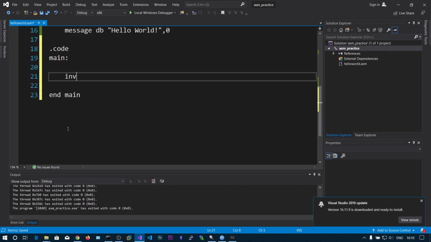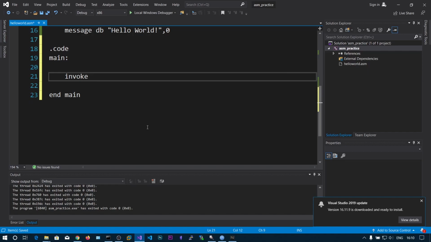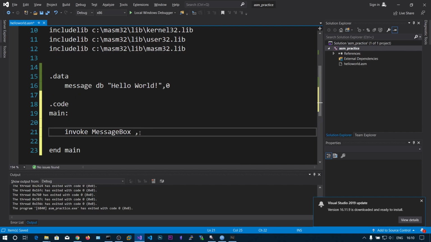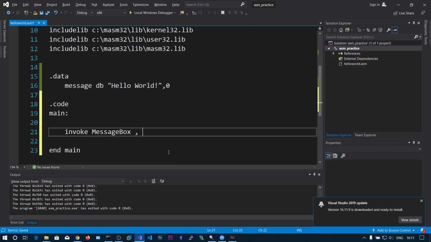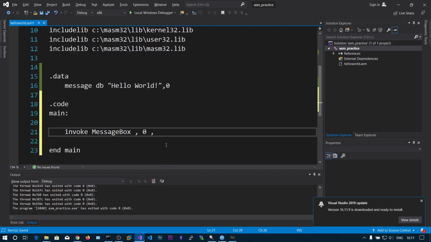Now what we can do is say invoke MessageBox. This is very simple using invoke. All you need to do is say invoke MessageBox, comma, the arguments you need to pass for this function. You can simply put the comma and specify all of these arguments. The first argument is the handle, we can just say 0, and the second one is the actual text you want to display inside the box. That is, we can say address of message.